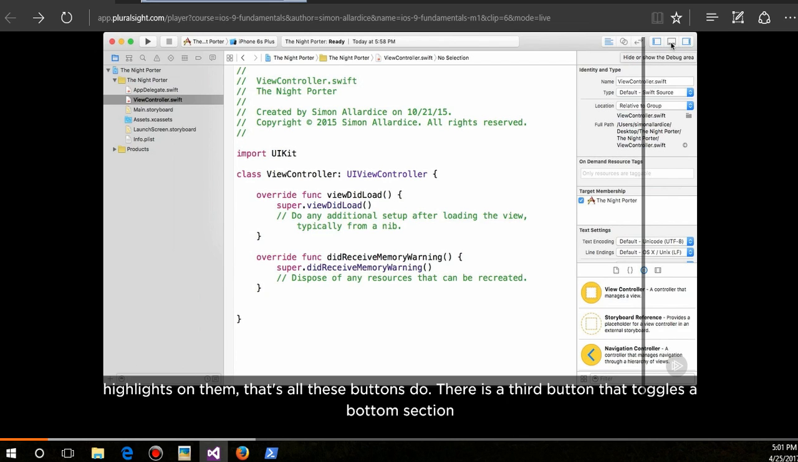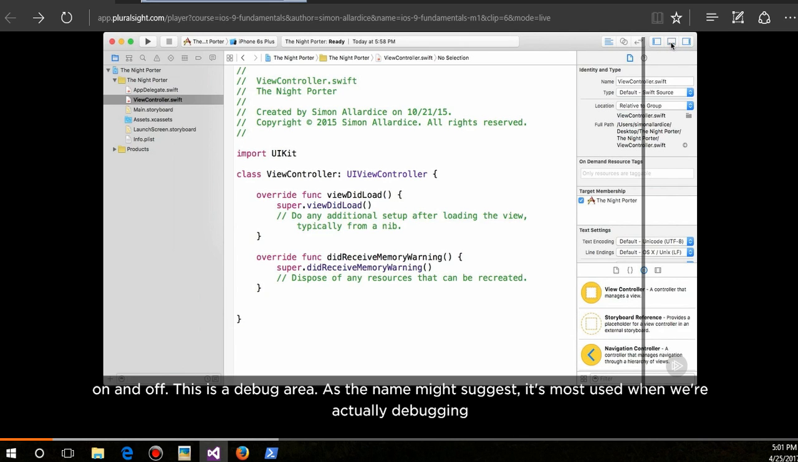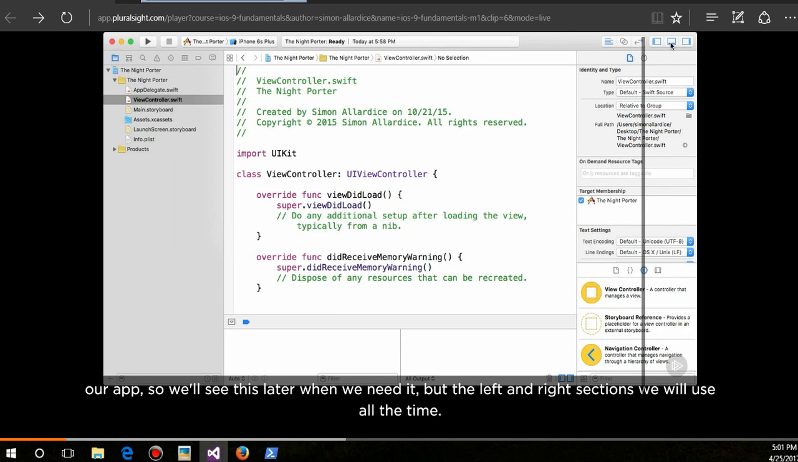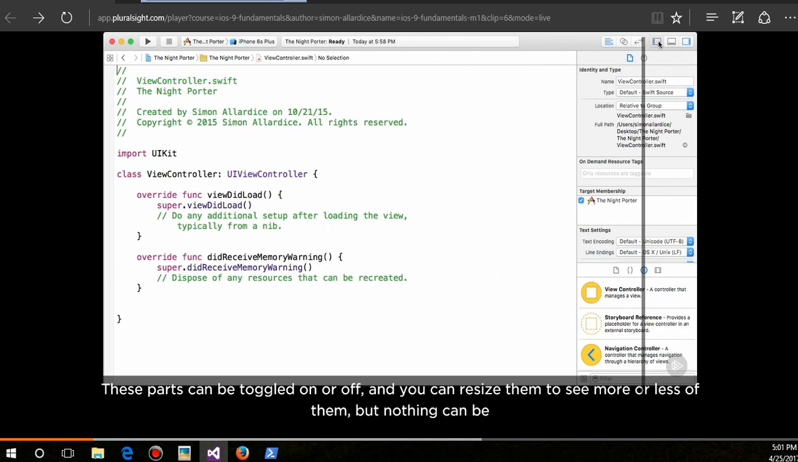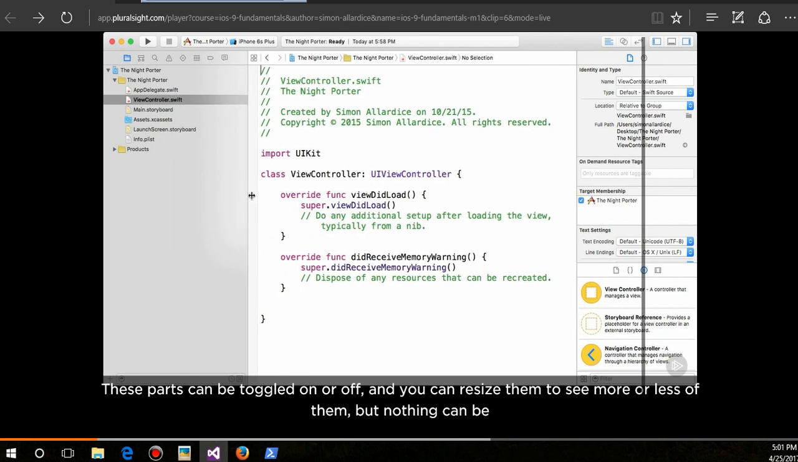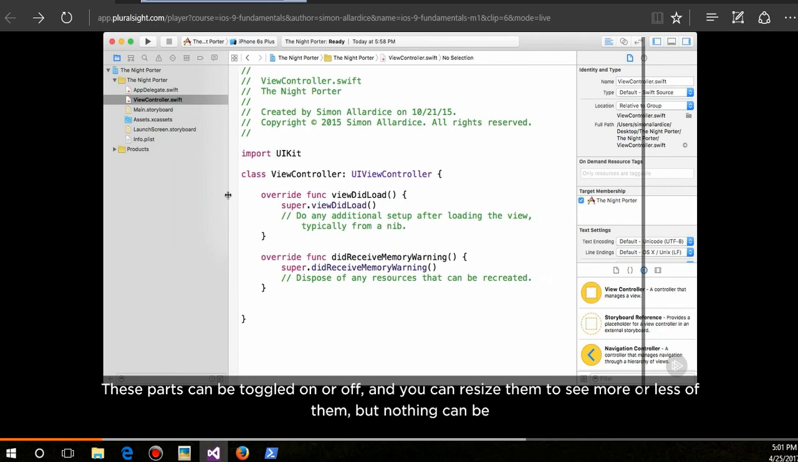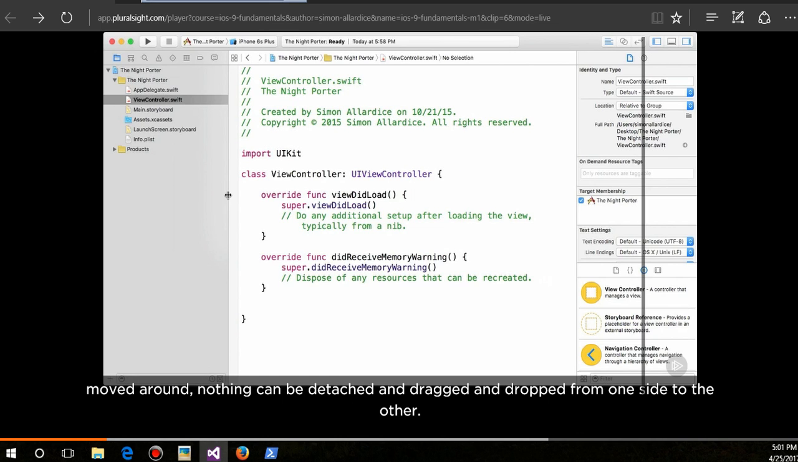There is a third button that toggles a bottom section on and off. This is a debug area. As the name might suggest, it's most used when we're actually debugging our app, so we'll see this later when we need it. But the left and right sections we will use all the time. Now, unlike some programming applications, you can't rearrange the Xcode interface. These parts can be toggled on or off, and you can resize them to see more or less of them, but nothing can be moved around. Nothing can be detached and dragged and dropped from one side to the other.